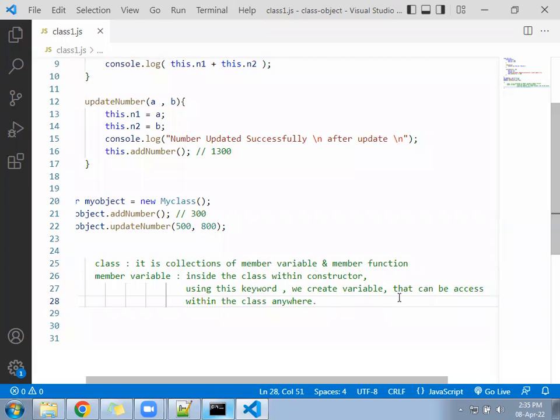Okay, it is a collection of member variables and member functions. What is a member variable? Inside the class within the constructor, using the this keyword, we create a variable that can be accessed within the class anywhere. That is called a member variable. As you have created this dot n1, comma, this dot n2.